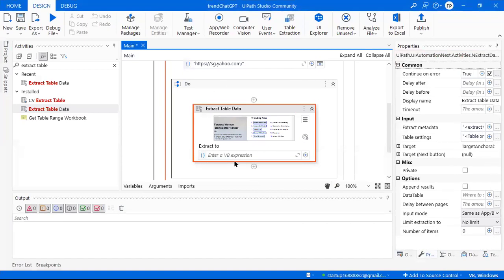The next thing to do is to define a variable. You can click on this, extract to. We are going to extract this data to where? We're going to save it into a variable. So you can click on this plus sign over here and create a variable. We can call the variable, say, extract data table. Just give it any name and enter. So that will be the extracted data table.